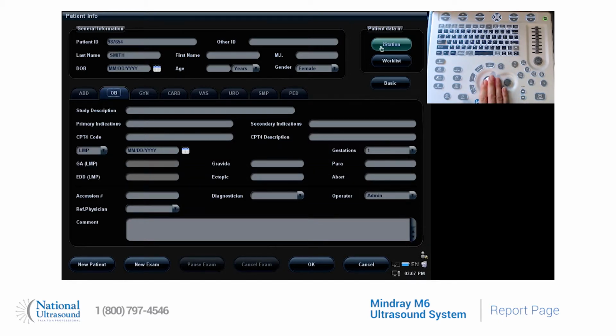In the top right corner is an iStation button. This will take you to the hard drive of the system to see all the patients that have been scanned in the machine. There is a work list button below that.